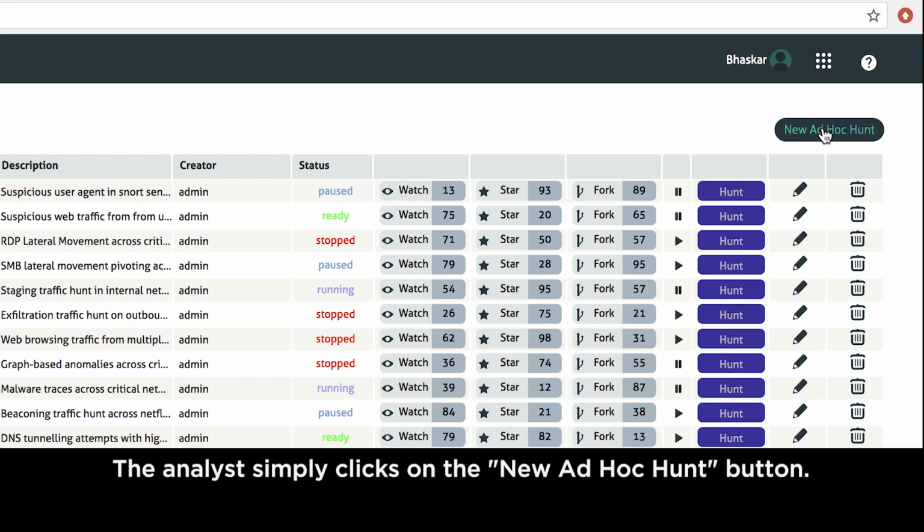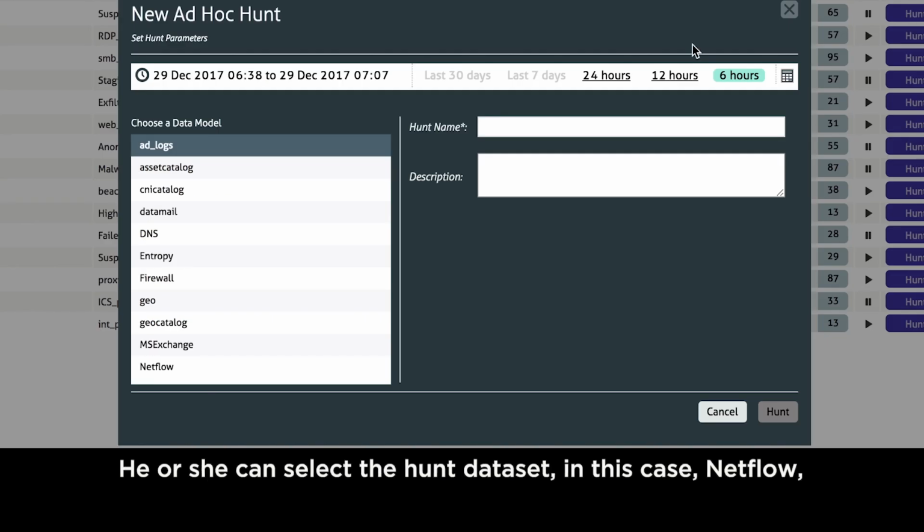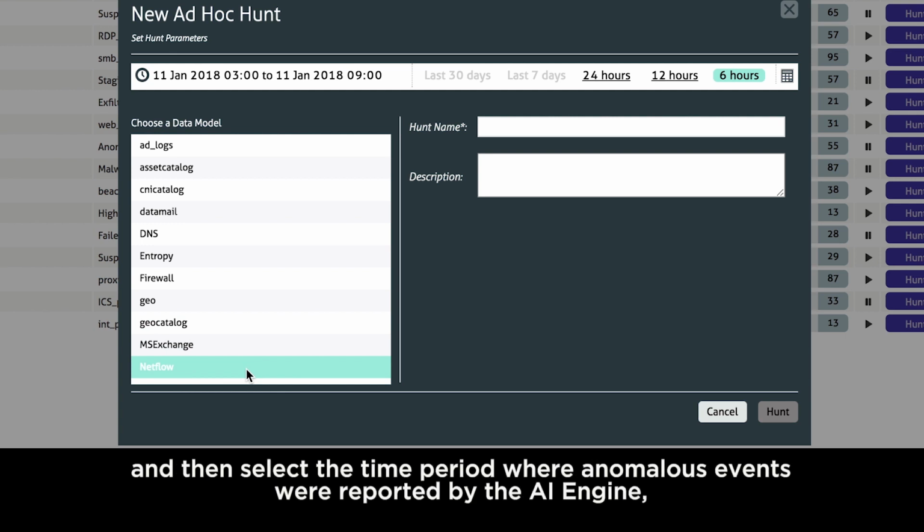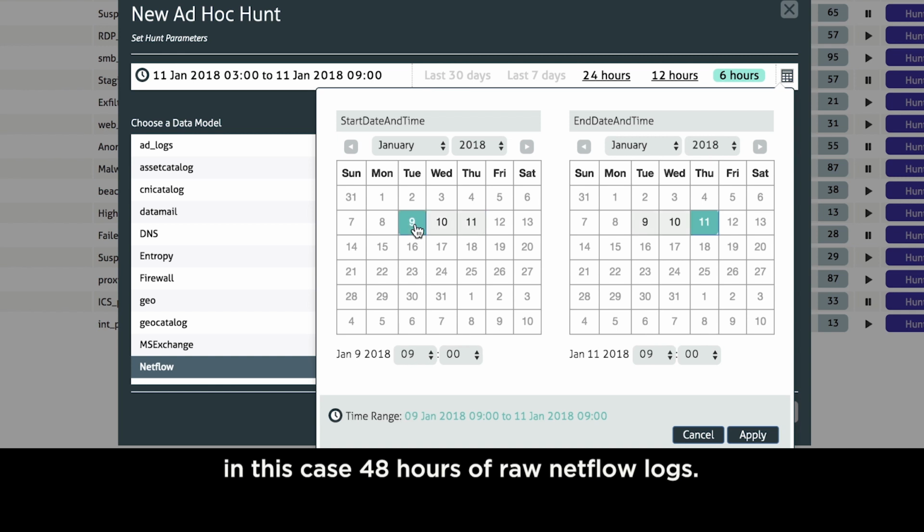The analyst simply clicks on the new ad hoc hunt button. He or she can select the hunt dataset, in this case NetFlow, and then select the time period where anomalous events are reported by the AI engine, in this case 48 hours of raw NetFlow logs.